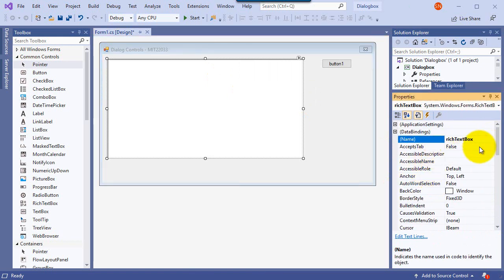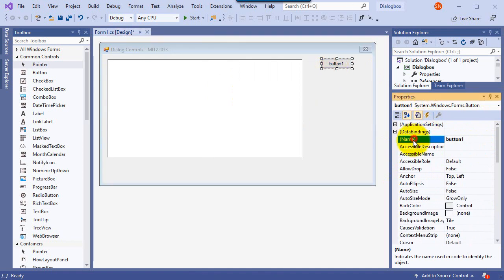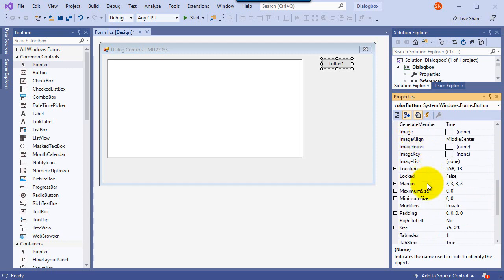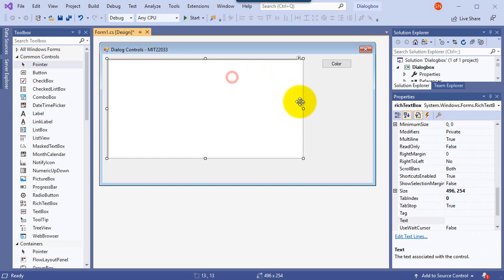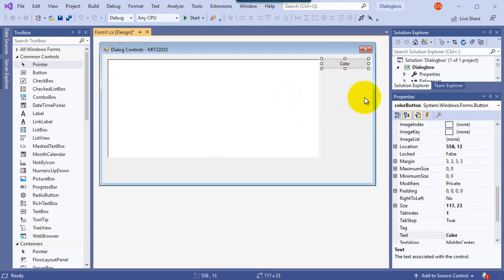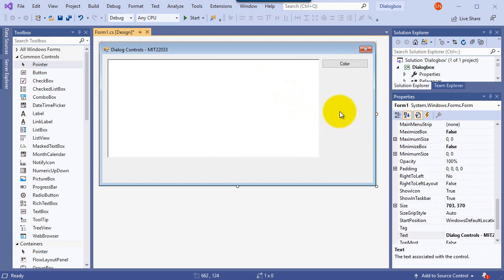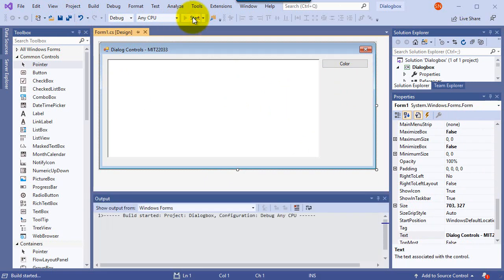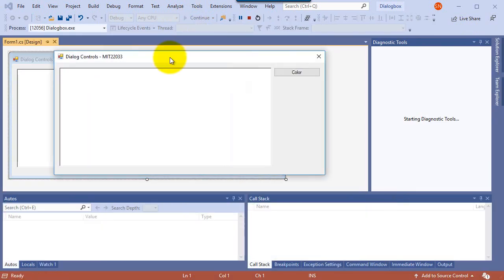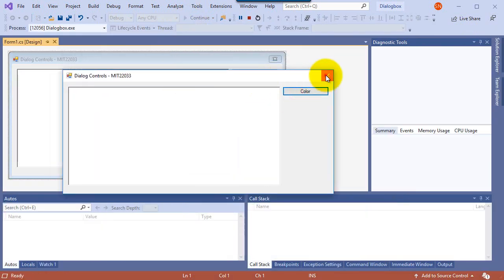Okay, so here the button is color button, and let me give a text for this as color. Okay, let me make it a little wider, and this is also a little wider, and I'm going to make it small. So save the project and start. Okay, it works, and I'm closing the project.